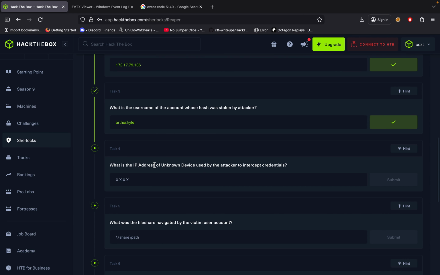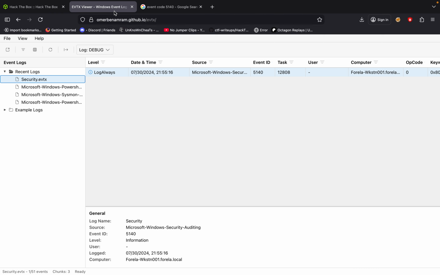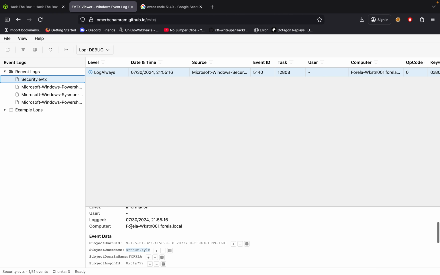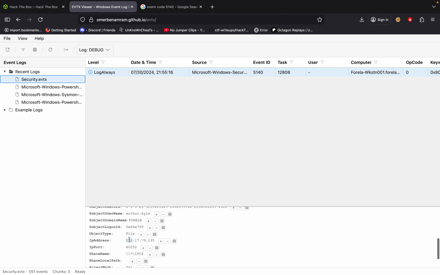Okay, so what is the IP address of the unknown device used by the attacker to intercept credentials? What is the IP address of the unknown device? Do we have a source IP right here? Ooh, maybe this. Copy that.